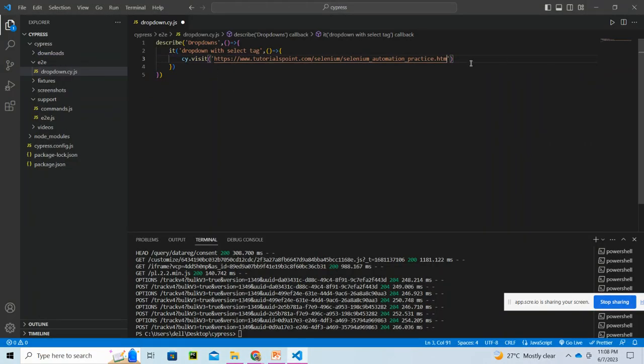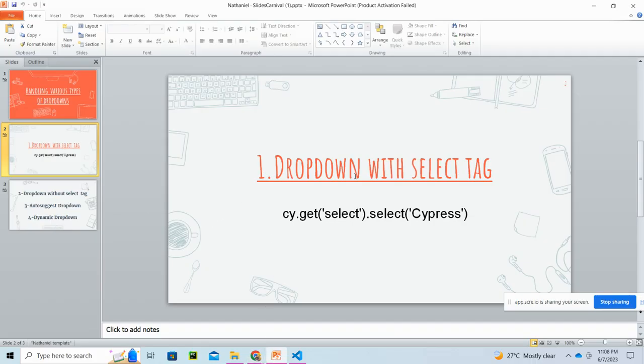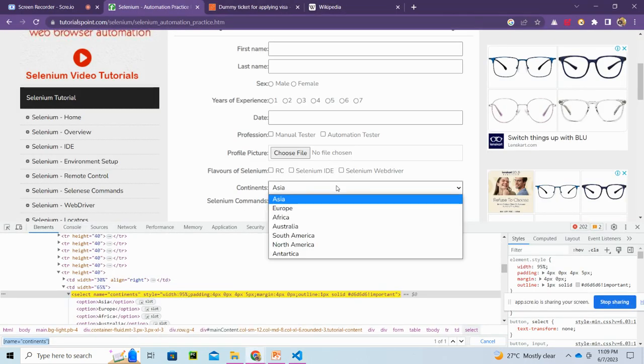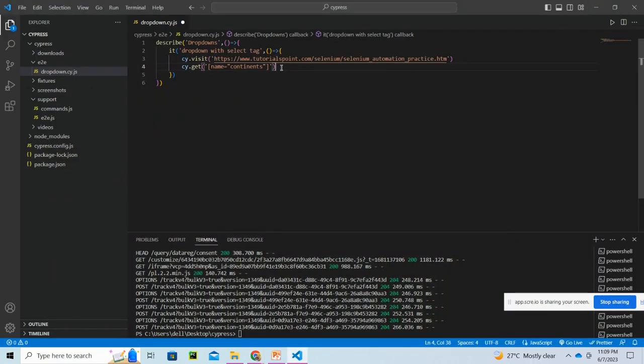I'll be copying that, and cy.get and then the value of the locator. So basically, in the normal drop down with the select tag, we'll just write cy.get and the value of that locator of that drop down, and then dot select the value which we are going to select. So over here in this website, I want to select Europe. Let's say Europe. So I'll be writing cy.get locator dot select Europe.